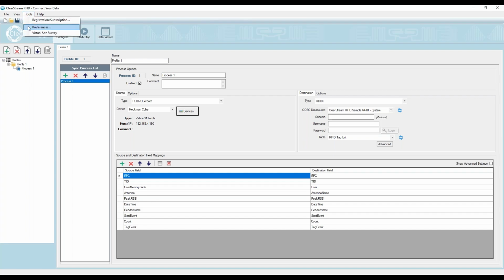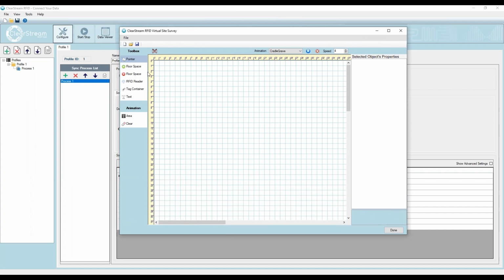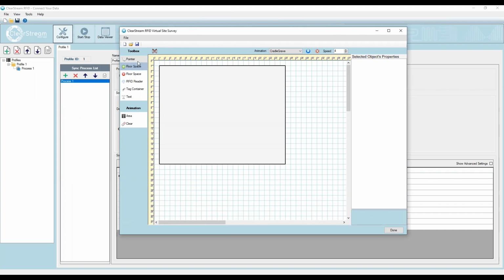We have this feature within ClearStream RFID Management Studio called the Virtual Site Survey. So I jump in here. I can quickly create a little floor plan of my environment and place some readers in here to set up. Let's do the same thing that I just set up with the Zebra reader. I'm going to put 1 reader on my floor. I'll go ahead and add 1 antenna. I'll just leave it as a circle, but I could move this around if it was directional. I'll move that over here.